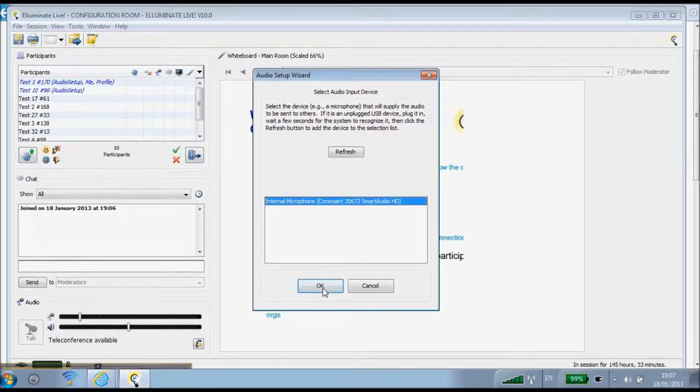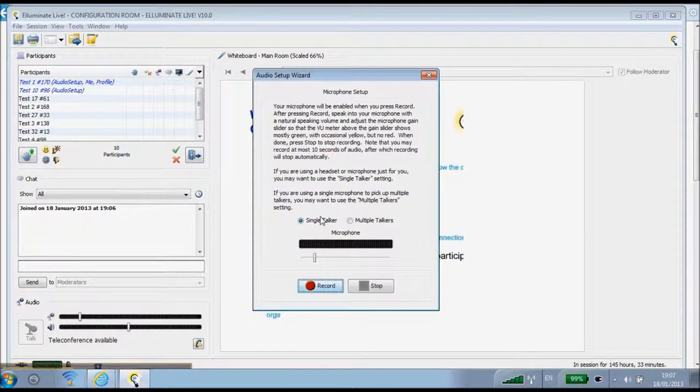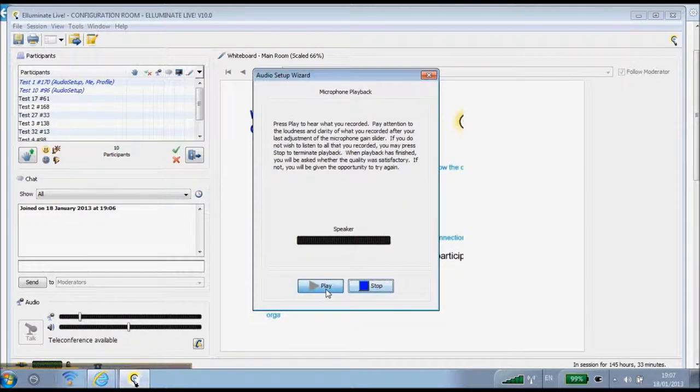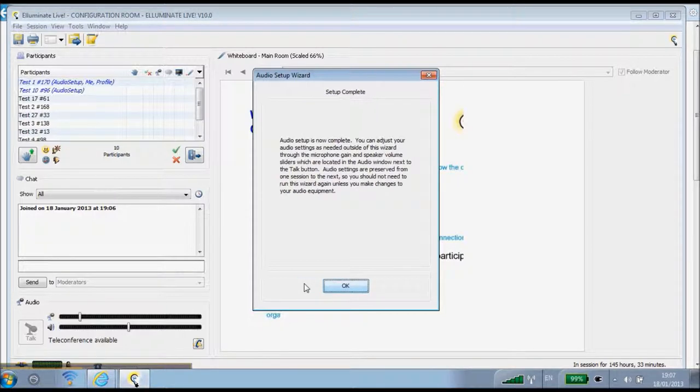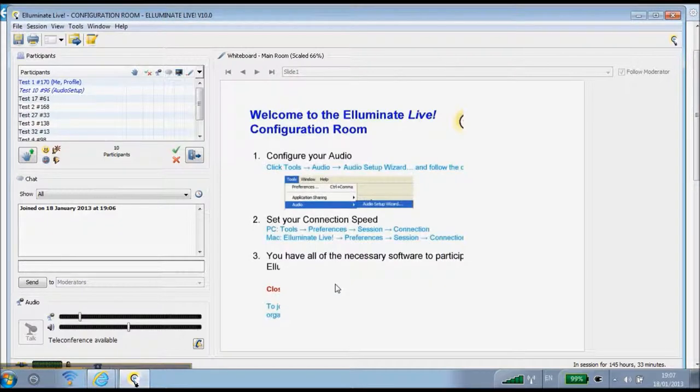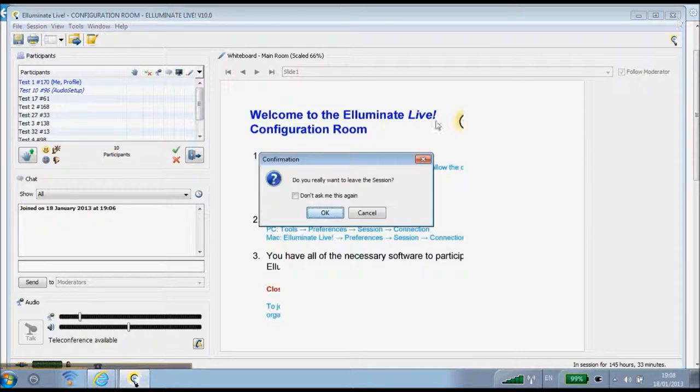microphone settings. Again, all the microphones are listed here. You click on OK. You decide if it's for a single talker or multiple talkers. And then you hit record. You say something very interesting. And then you stop it. And then you listen to it. And if you could hear yourself quite clearly, then you can say yes, and then OK, and you are all set, ready to go.